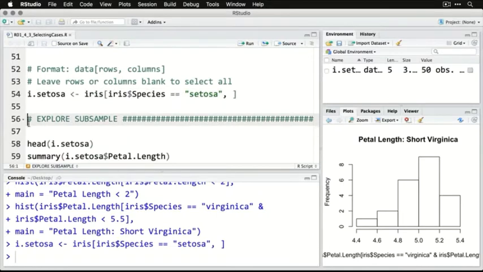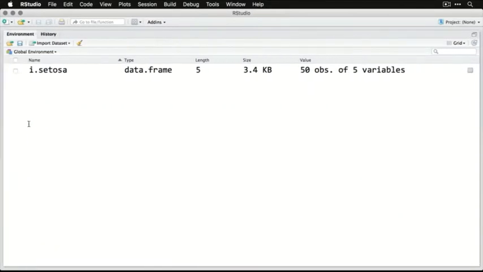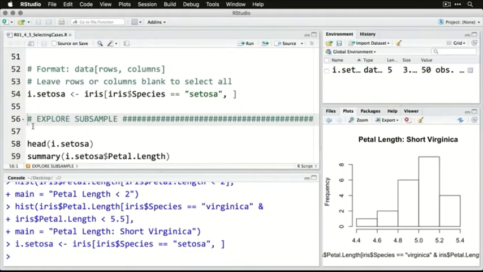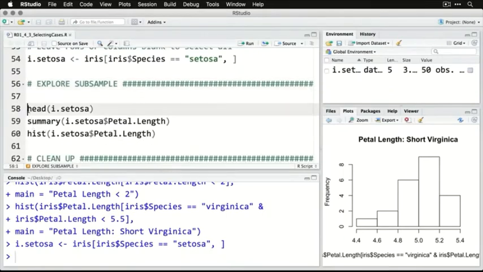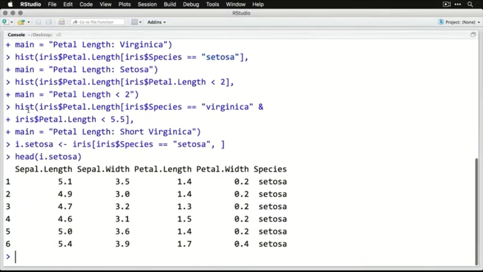And now you see up here in the top right, I'll zoom in on it. I now have a new object, a new data object in the environment. It's a data frame called iSetosa. And we can look at that subsample that I've just created. We'll get the head of just those cases. Now you see, it looks just the same as the other ones, except it only has 50 cases as opposed to 150.